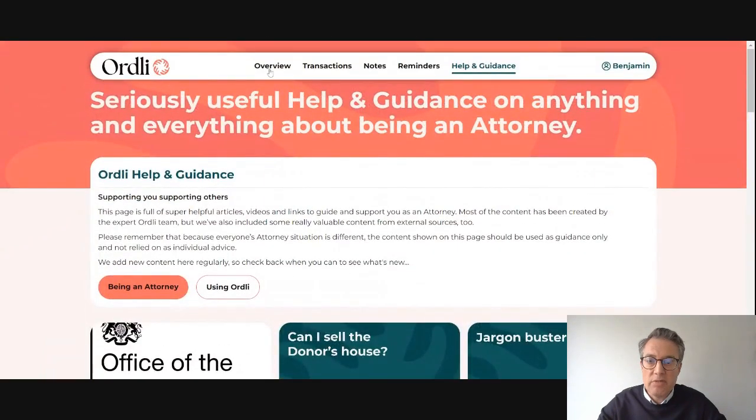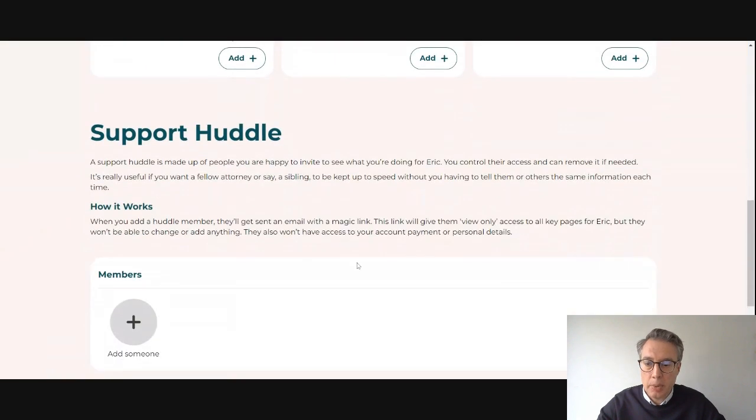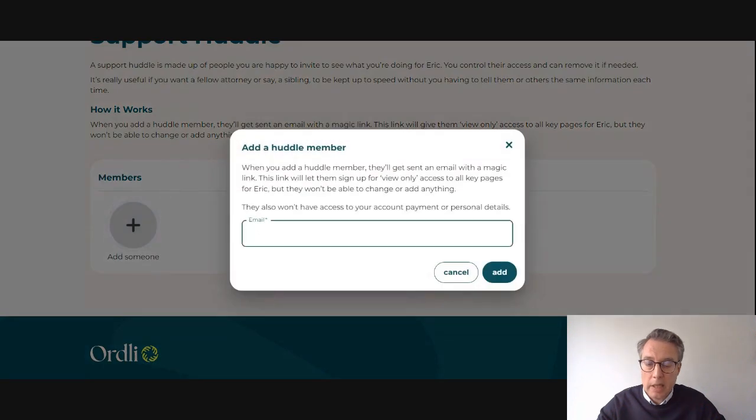One of the real key features of Ordli's platform as well is that we understand that you do not care or support your loved one in isolation. So what we've added here is our support huddle. If you wanted to add someone into the support network you have, you click on this button here and you enter their email address in here, whatever that may be, and you click add.